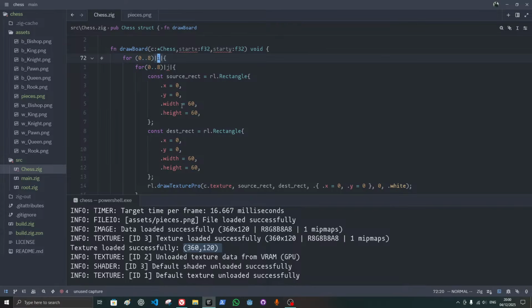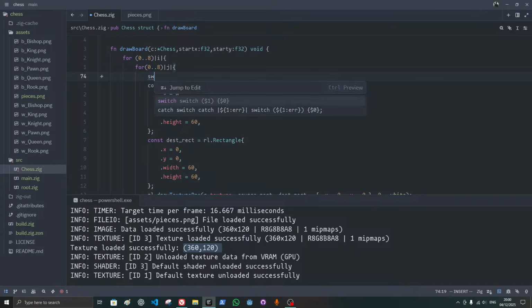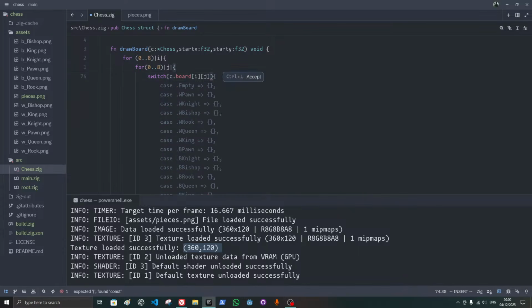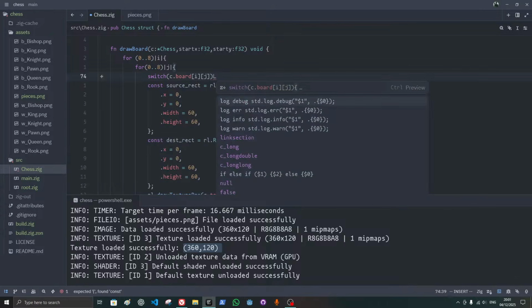Okay, let's go back here. So the first thing is that I have to see what is the type. So switch C dot port I and then J, and then ooh, okay. For each one of them I have to write a function. Ooh, that's gonna be fun.